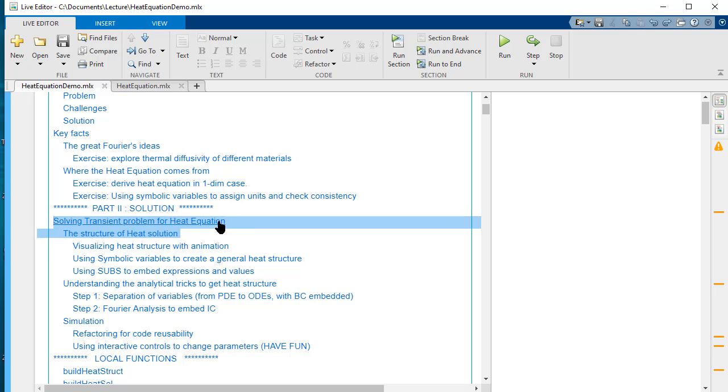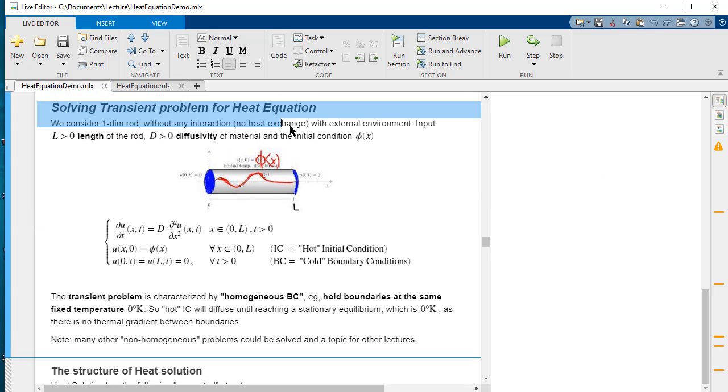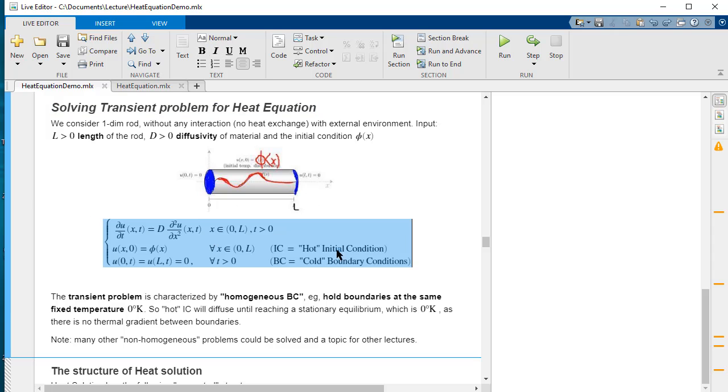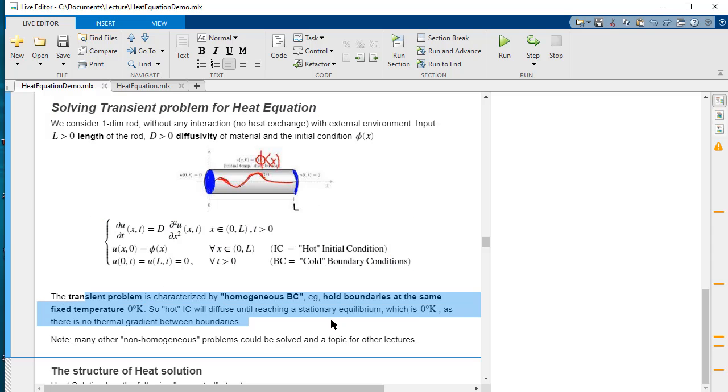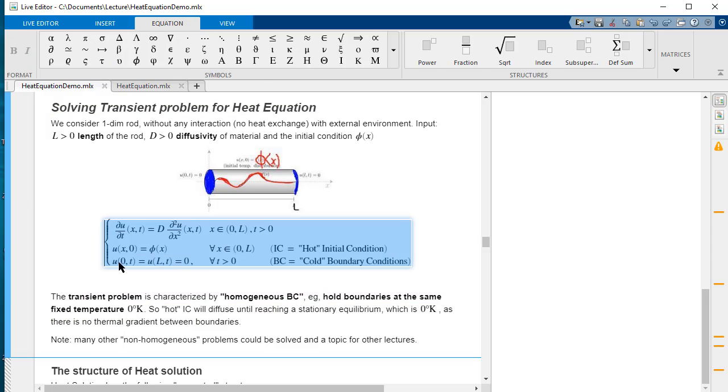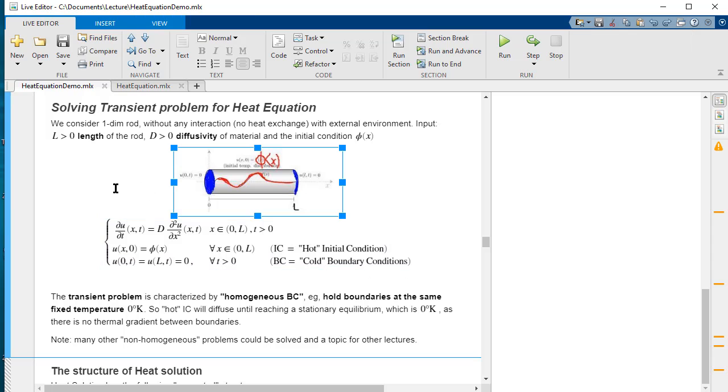So let's go. To solve the transient problem, we focus on homogeneous boundary conditions, meaning that boundaries are held constant at 0 Kelvin degrees. We'll freeze this boundary condition to a general heat structure.